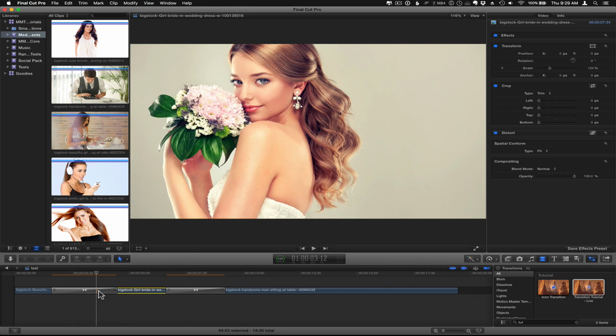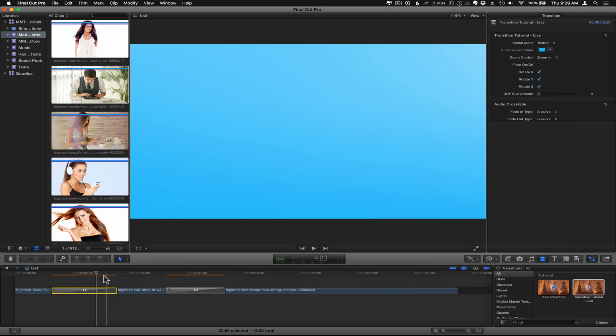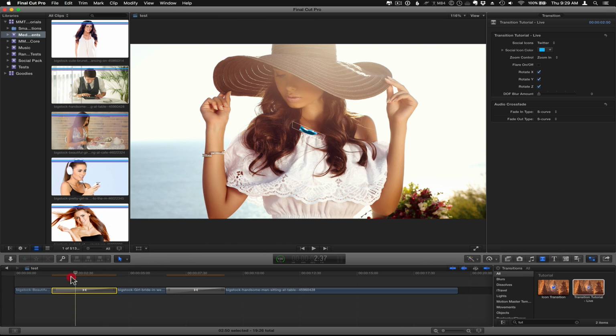Let's see what else we can do. We can change the animation. We can turn on the different rotates if we want. We can turn the flare on or off. We can bring that depth of field down. And that's pretty much it.